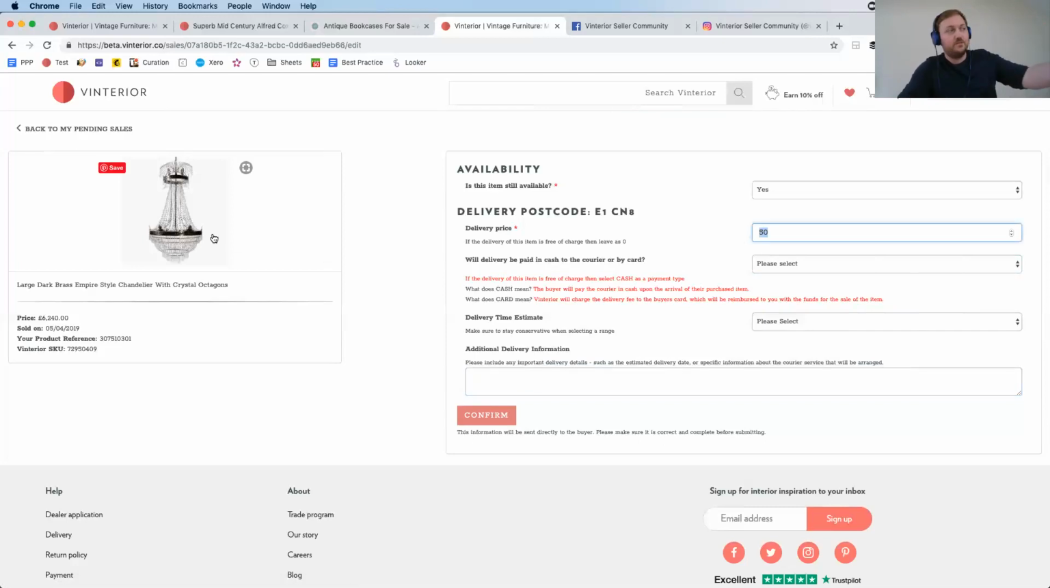I know certainly for some larger chandelier pieces where it's going from one end of the country to the other, and it's a very fragile piece and it needs maybe extra insurance, this is maybe in here where you can explain, this is the service I booked in, this is the reason why it costs what it does. And then obviously if that buyer wants to then get in touch with you to discuss that and take it further, they can do. Then you'll confirm it.